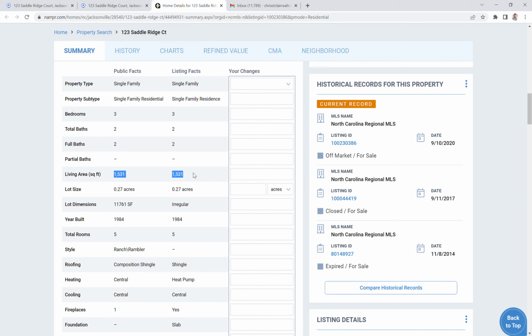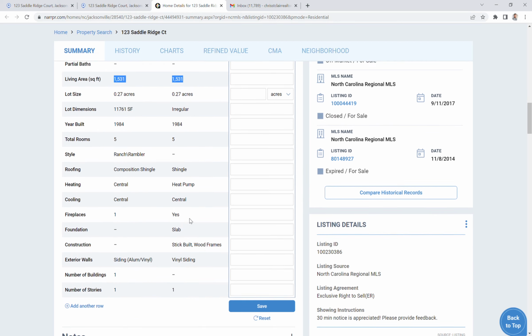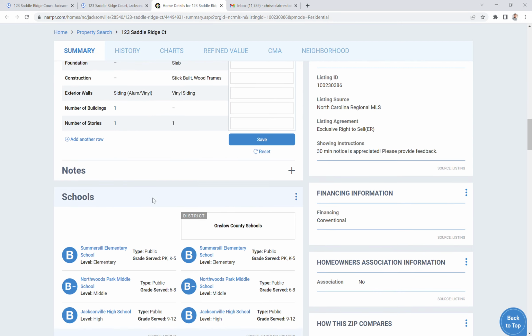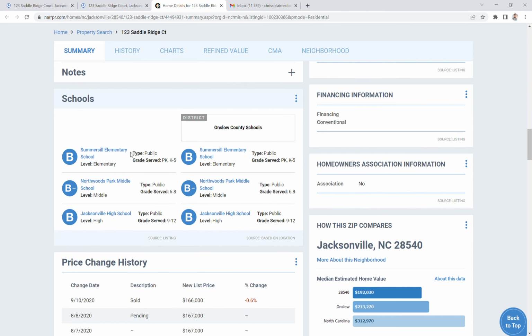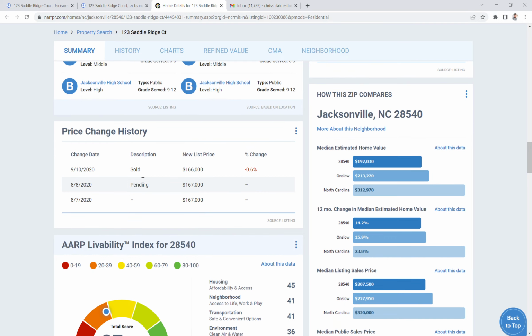So I will almost guarantee that the listing agent, when this home was listed previously, did not go out and measure the house, because it's very uncommon that the tax records are exactly correct if you go out and measure to a tenth. But in this case, it's both 1531. Everything else matches up pretty darn good. So we've confirmed all the facts already. If you scroll down, it will tell you the schools that this home is in the district for. It has the history on the property for pricing.